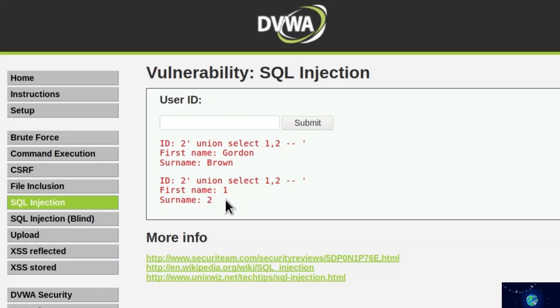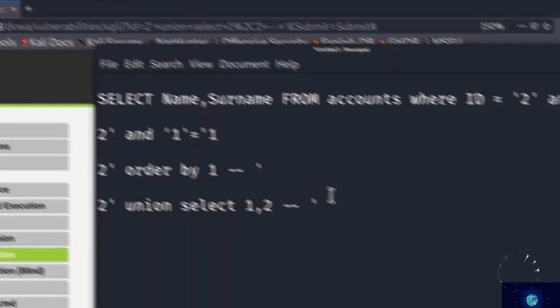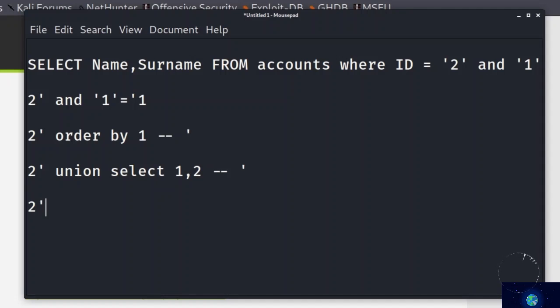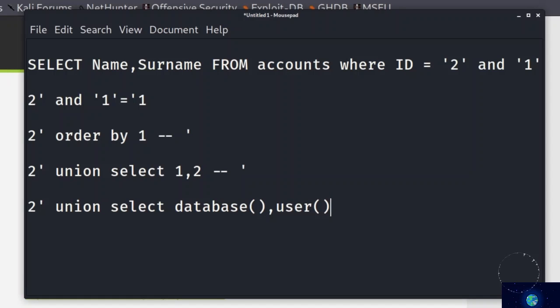Now that we know that we have 2 columns and that we have an SQL injection vulnerability, we're going to start extracting data. So we know that we have 2 output fields, the first name and the surname field. So we're going to try to extract the database name and the user of the database. To do that, we can type the command to select the user ID and then union select, and we're going to type database open and close brackets and comma user open close brackets.